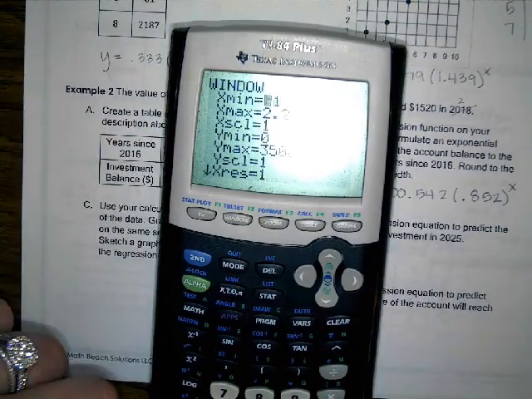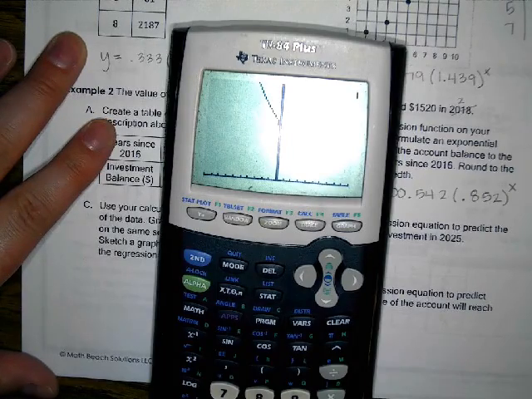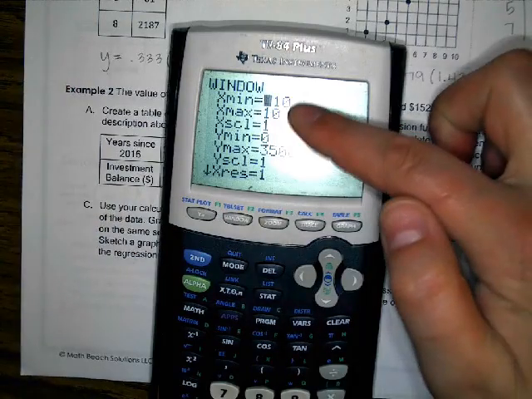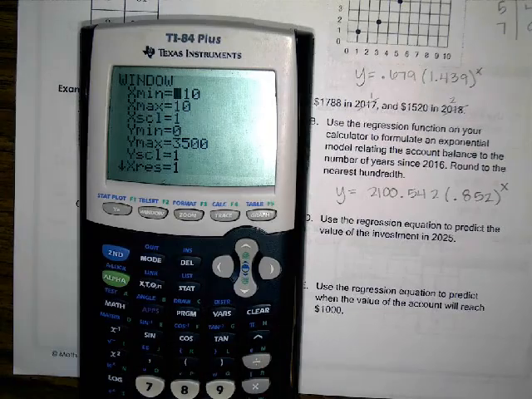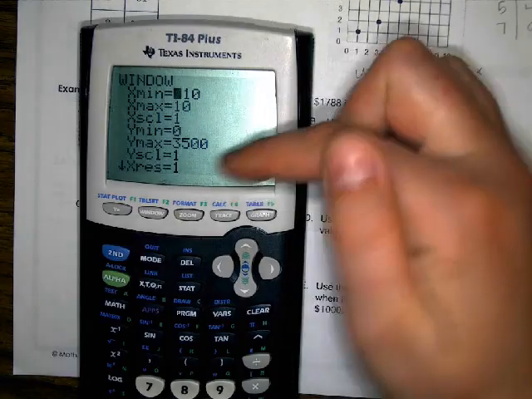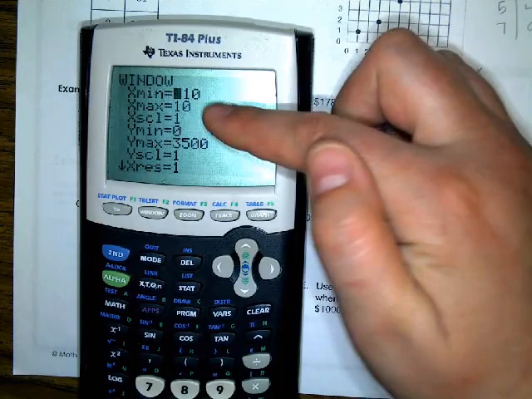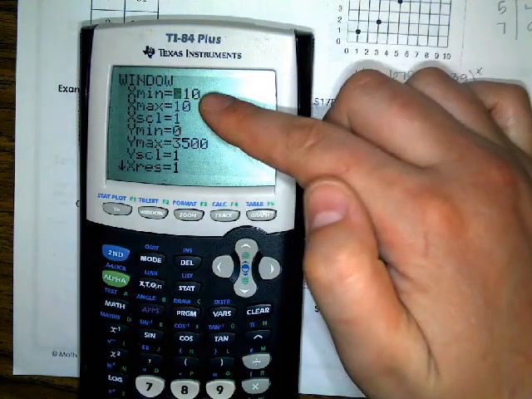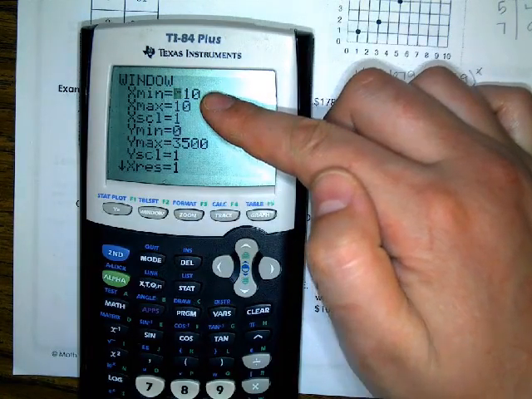There we go. So I'm going to show you guys what I did for my window. I changed my window to this. So I just adjusted the numbers that they had and I changed them to look a little more normal and less zoomed in. So for my y, I did 0 to 3,500. And then for my x's, I did -10 to 10. -10 is not weird for this because it's just the years. So that means I did 2006 to 2026, so that's reasonable.